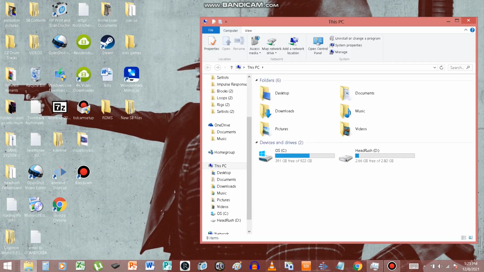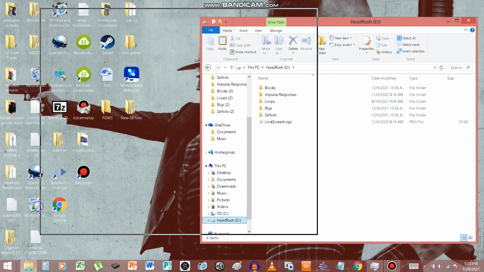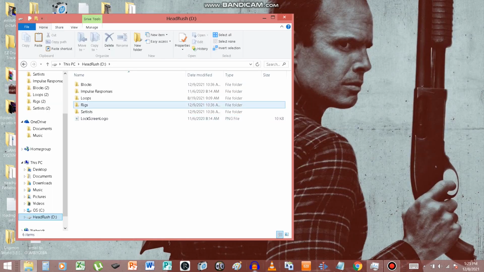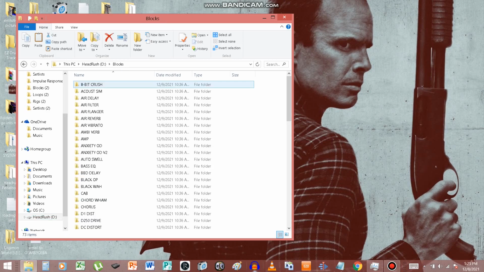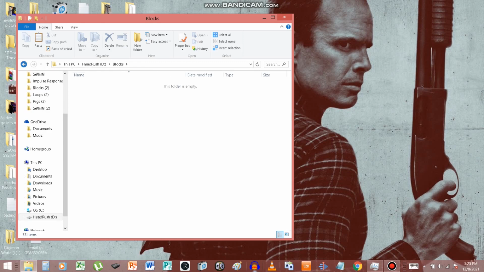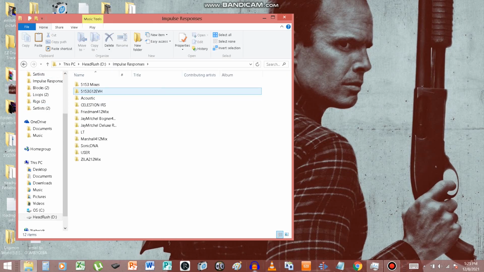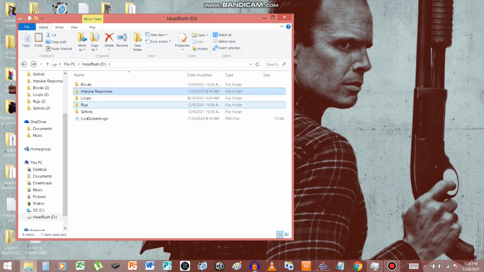Alright, so now the Headrush is hooked up to our computer, and as you can see here, the Headrush is a drive like any other drive on your computer. And this here is basically the contents of your Headrush. So you can see all of the different blocks, all of the impulse responses. These are all user-added ones from me. I deleted all of the stock impulse responses as well. Was not a big fan of them. Loops will be empty, but I have loops in here.